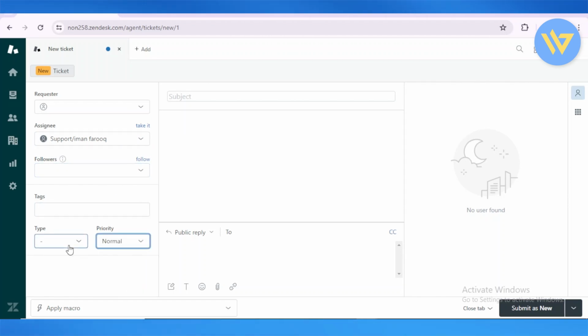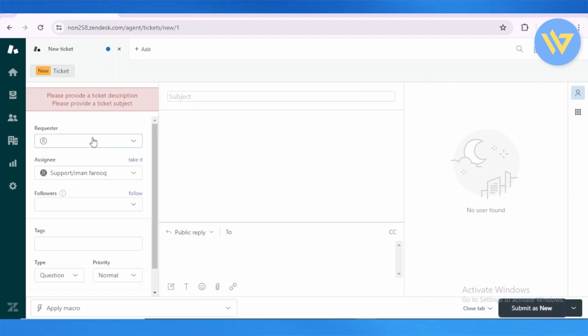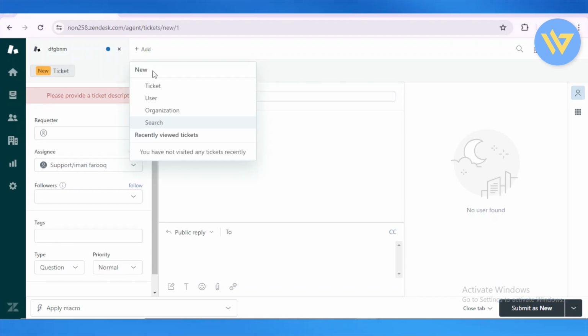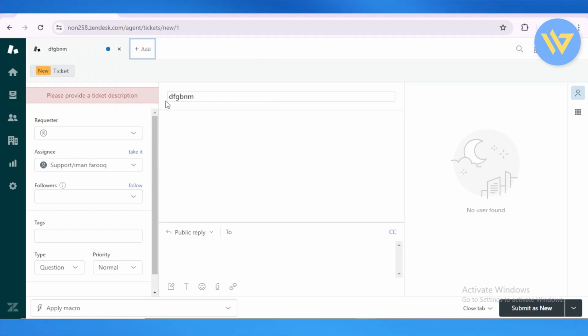The priority could be normal, and the type could be a question. And then you can type in the subject and submit this as new. Let's also provide a description. Okay, and then we submit this out as new. And once you're done, this is just simply going to add the tickets here into the ticket section that you were working on. Likewise, you can also add in a new user.